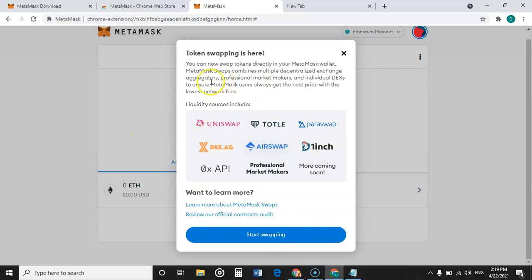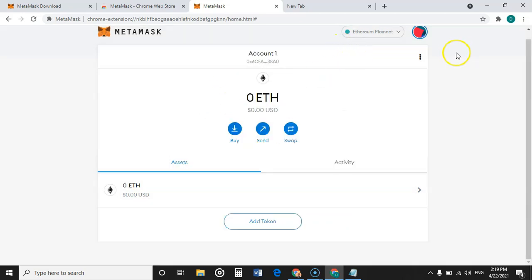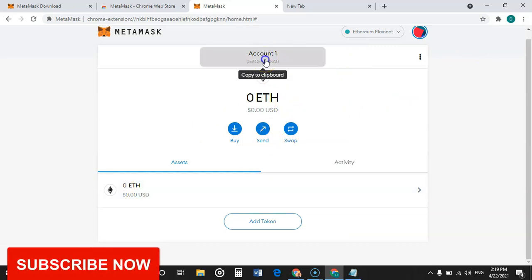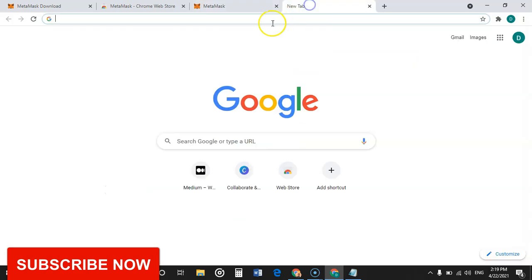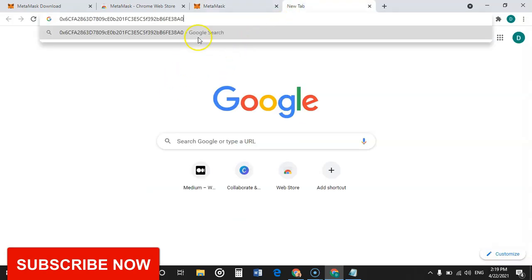So if you want to swap anything, you can do it right here. We are not ready for that. So this is our wallet. We've been able to create our wallet. This is our wallet. Their private keys is here. So it is something like this. This is your private keys.